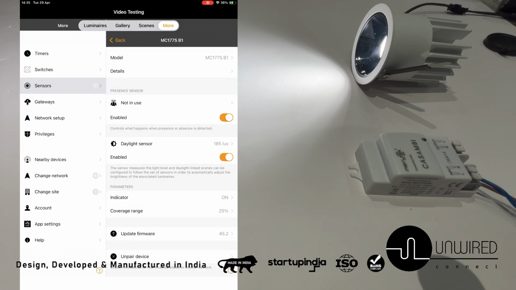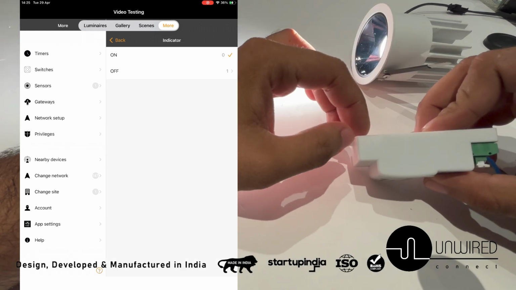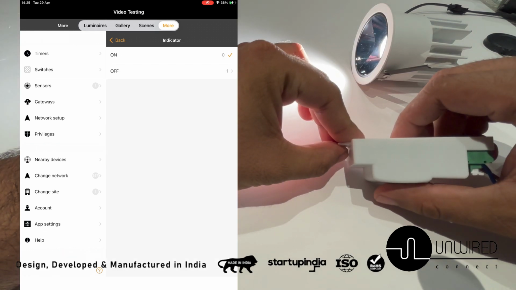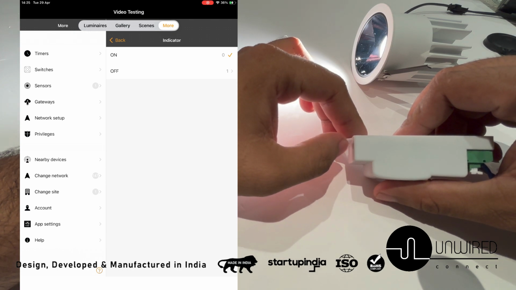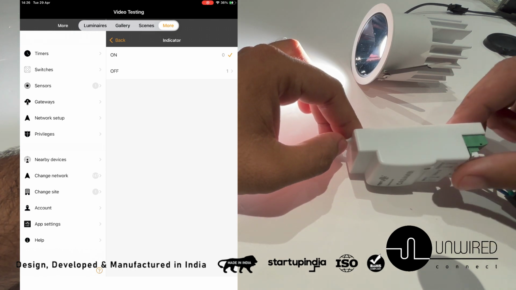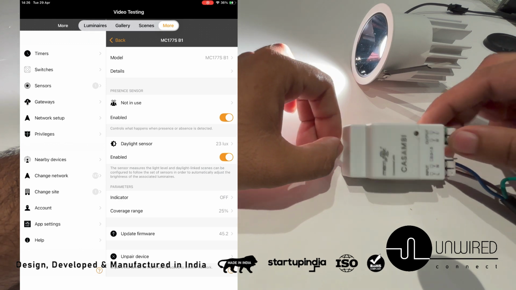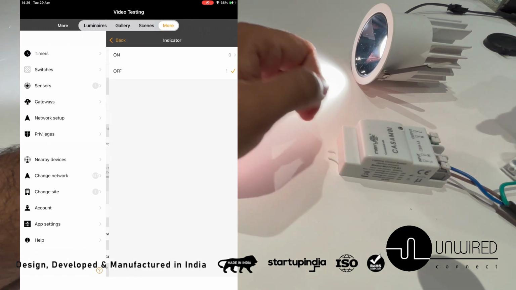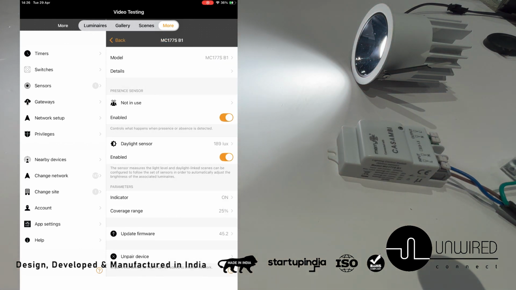The next option is indicator on or off. You would see a green light flashing on the side of the sensor. So this can be turned on or off based on your requirement. Currently I have kept it on.